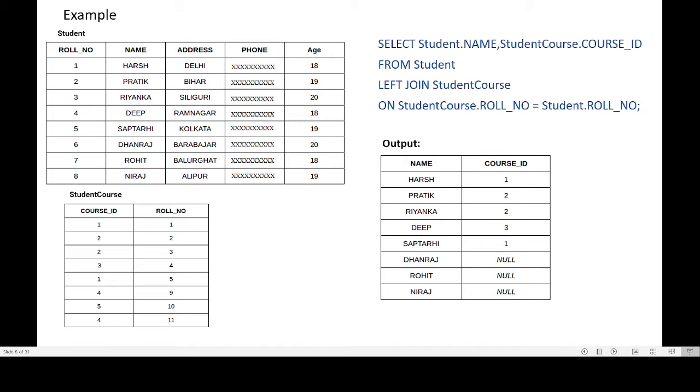Then from student means I'm choosing student as the first table. Then left join student course, I'm choosing student course as the second table. So the left table is student and the right table is student course. The first table is left and the second table is right. So we are doing from student left join student course.